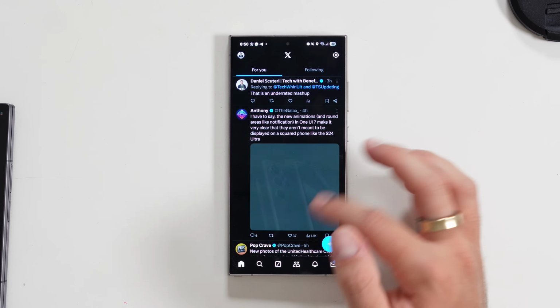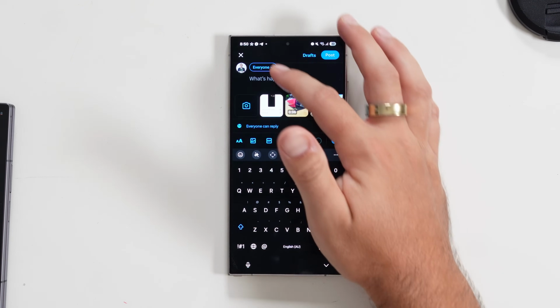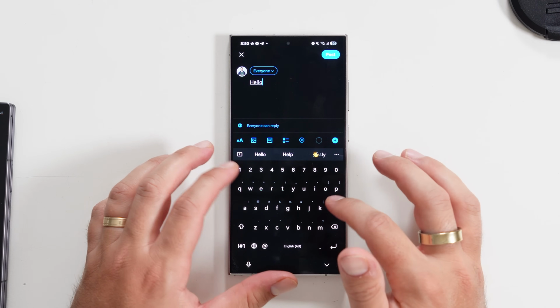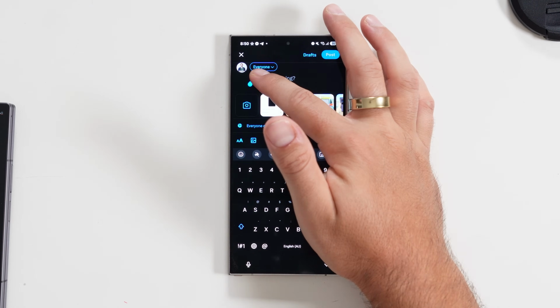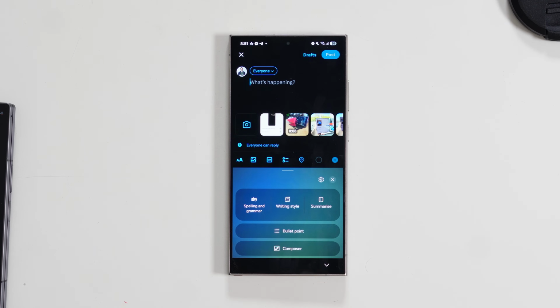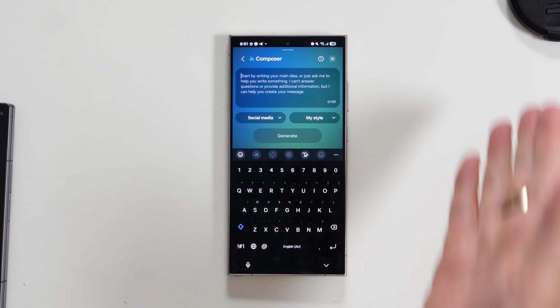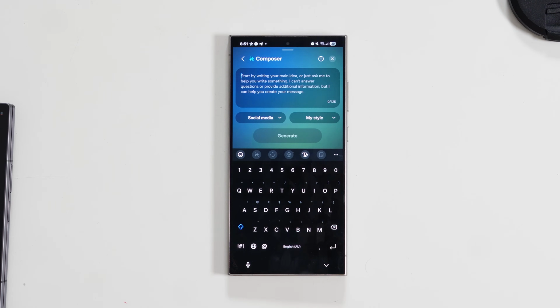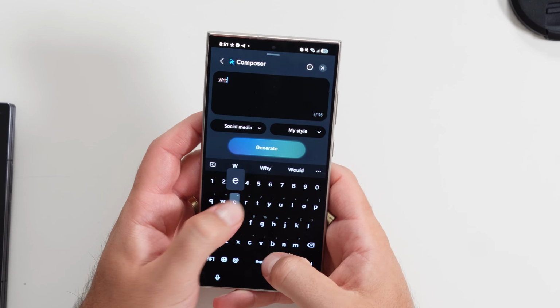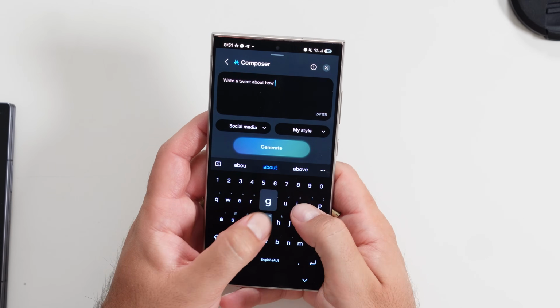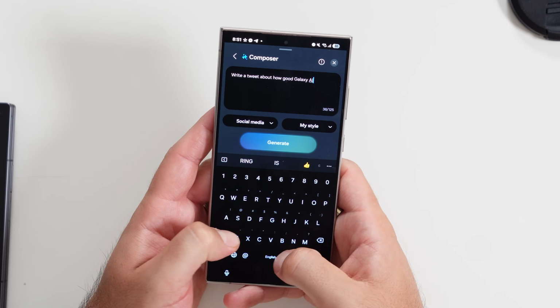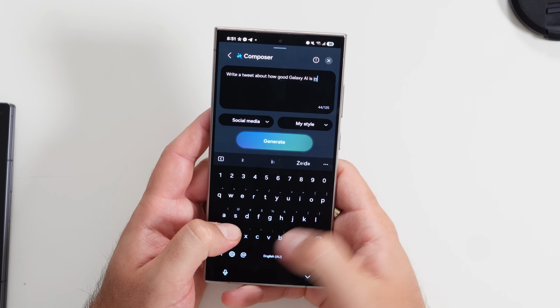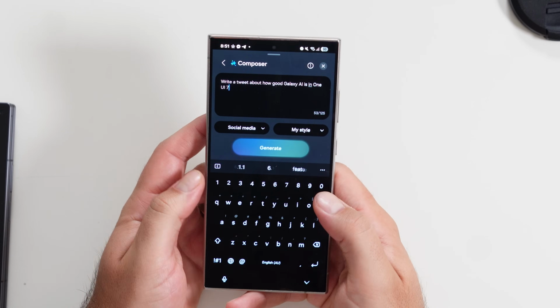So maybe I'll go into Twitter, post, and let's say I'd like to compose a tweet. Long press there, Galaxy AI icon, hit composer. And then I can enter my thing. It's already got social media and it's even got your style. So it can learn your style a little bit and then generate the message based on that. That is cool. Write a tweet about how good Galaxy AI is in One UI 7. Generate.